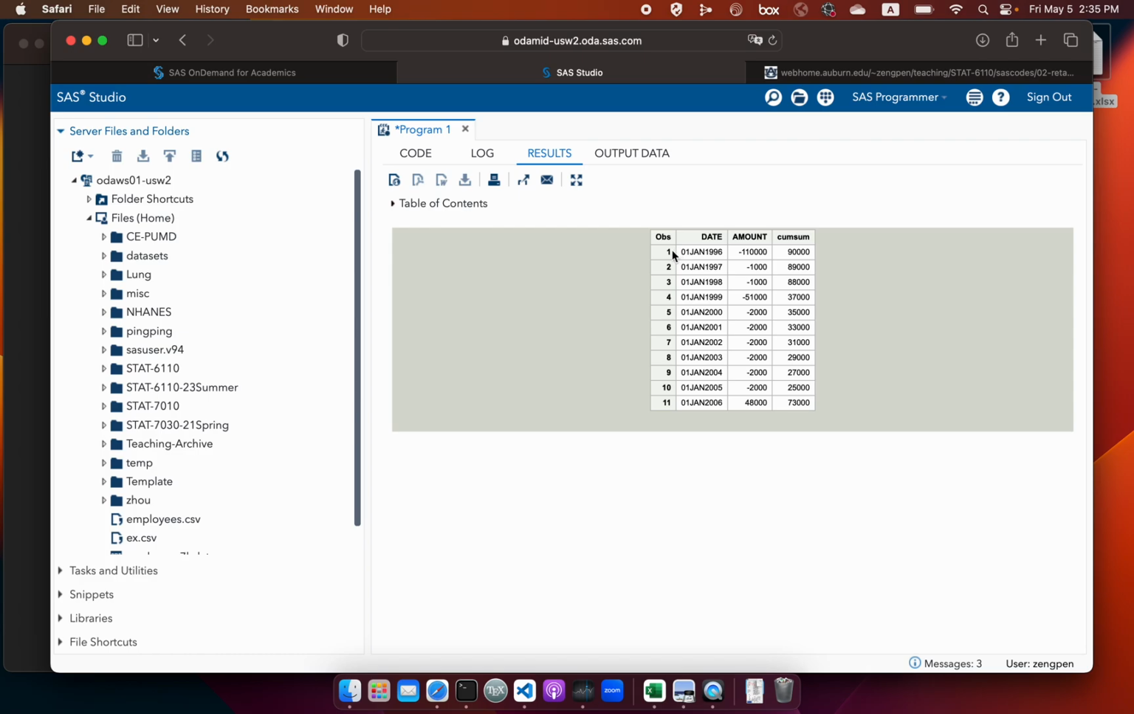After we read the first row, we use 200,000 to subtract this amount value, and this is just the remaining balance for this account, right? Then after we read the second value of amount, this value just adds or subtracts from the previous value, so we got 89,000. So just keep doing that, keep adding those values to the current value of cum sum.